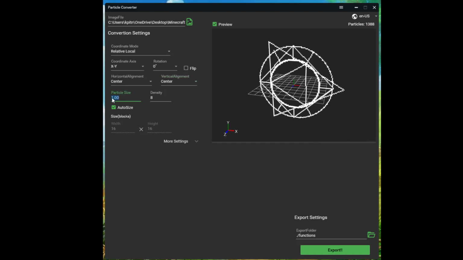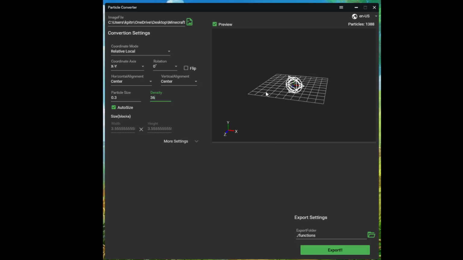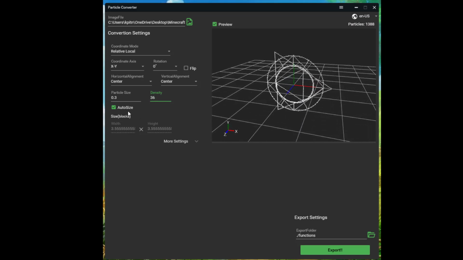We'll be using the dust particles. The dust particles allow you to adjust the size of dust all the way from 0.1 to 5.0. And in this case, I'm going to use 0.3. Next, we can adjust the density of the particles, so how close the particles are together. And I did some experimentation and found that I like 36. And when you do that, it automatically changes the size. In this case, my magic circle, when it's fully completed, will be 3.5 blocks by 3.5 blocks, which I think looks perfect. Then I'm going to open up more settings.